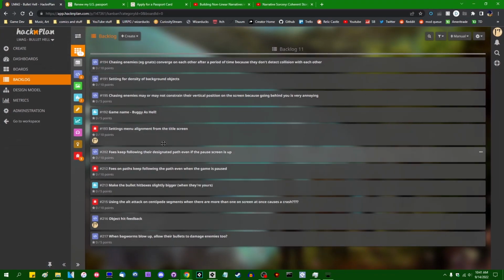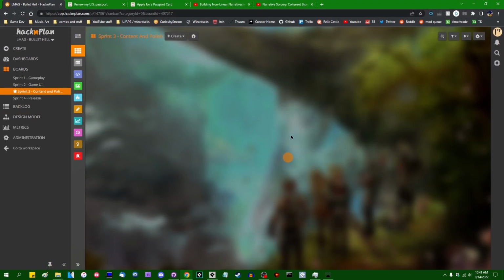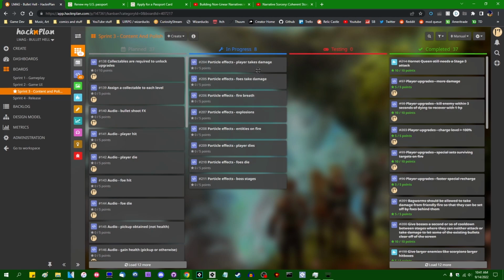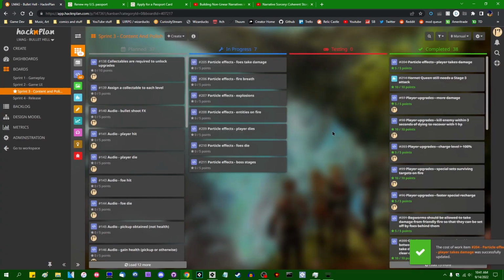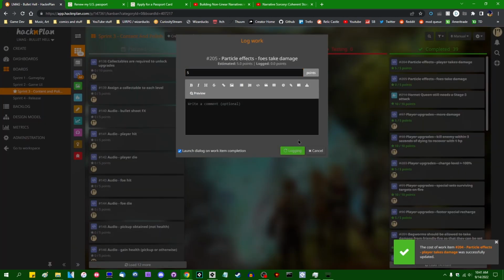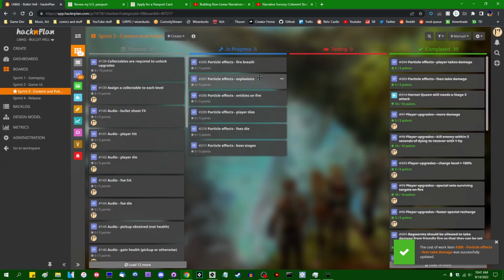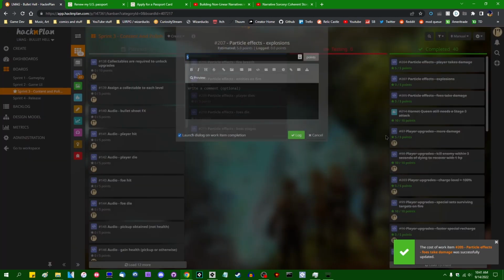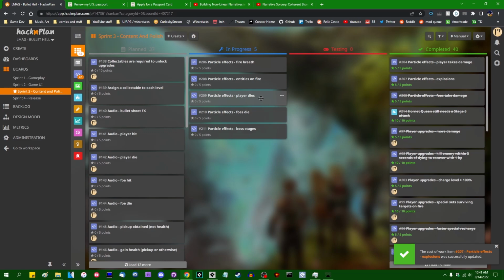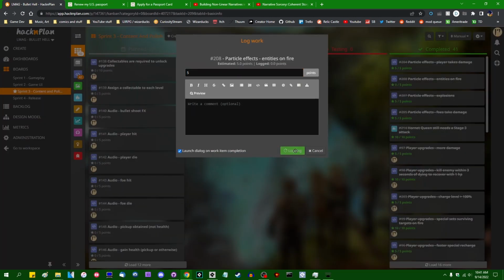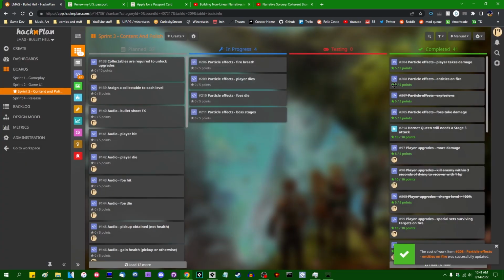I suppose I haven't been doing this, but I should also check off these cards on the hack and plan board, because it is satisfying to do that. So, when the player takes damage, when the foes take damage, when... no fire breath particles yet. Did say I'd get to that. Generic explosions. Honestly, fire breath is probably just going to be a bigger version of the foe being on fire particle effect. There's just going to be more of it, and it'll stream continuously as the projectile moves forward. Player dies, foe dies, boss stages.